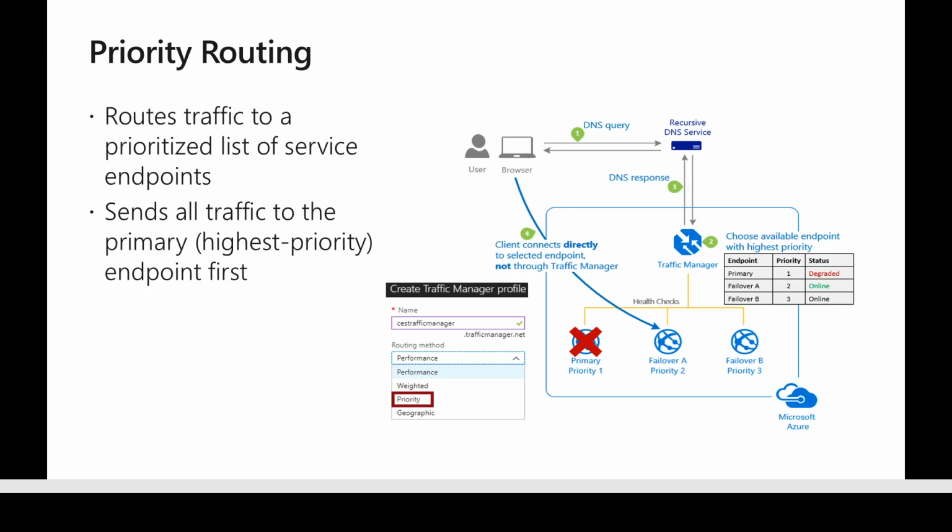It will check the status of each endpoint to see whether it's degraded or online based on the health check. It will create the priority table, and whenever the user requests a DNS query, it will always pick the first endpoint. If the status is online, it will return the first endpoint. It will go to the next endpoint only when the priority 1 endpoint is not in a healthy state. That's what we call priority routing.